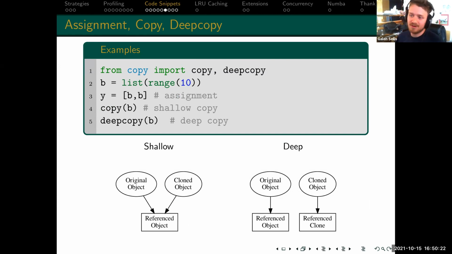So in this example, we've got a list from 0 through 9, and Y is assigned to a list of B and B. This is actually just assignment. Y is pointing to a piece of memory that itself is pointing to B twice in a sort of array order. That means you're not making full copies of B just because you stuck them inside another list. This is using referencing in a really smart way.